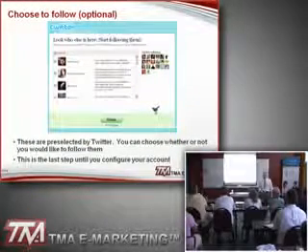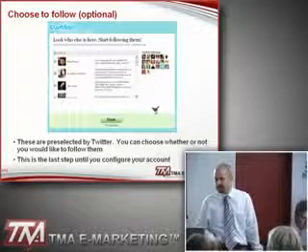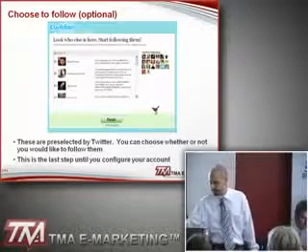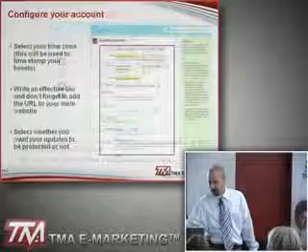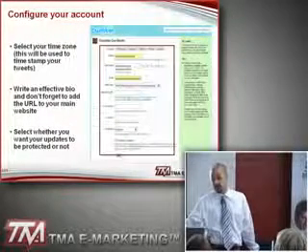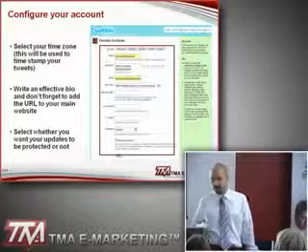Choose who to follow. They give you some defaults that you can follow. I just skipped this step, but if you want, you can follow some people that are already using it. That was the last step, and then you get into your actual account. So at this point, you have to manually click on these links and configure your account.